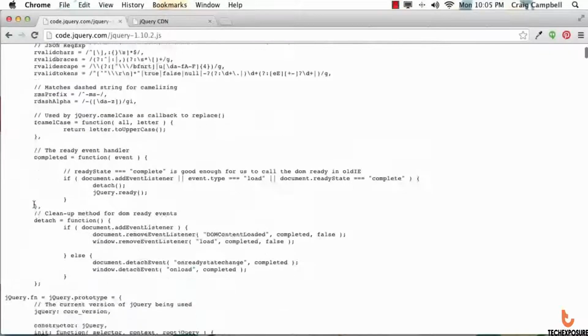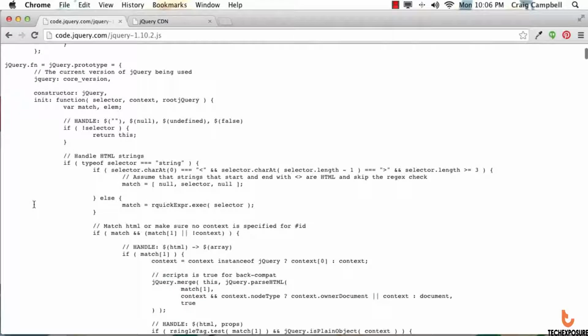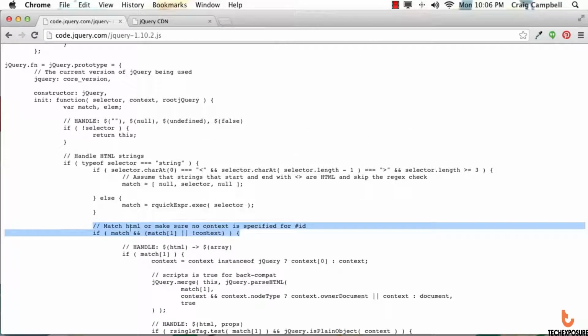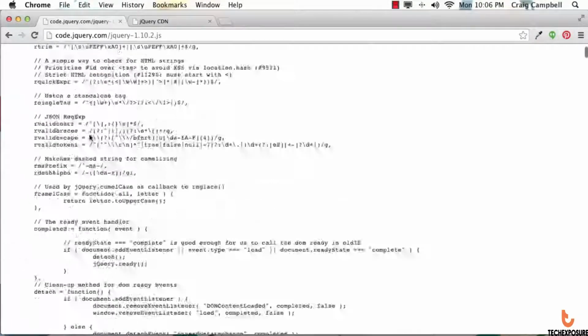As we scroll down, we can see all of the code that really makes jQuery work. But again, this version is the development version because it takes up a lot more room. Since we have all of this nice white space and all of these comments that help us to understand what's going on, it takes up a lot more room than the minified version. The minified version is very, very dense and compact, and it takes up a lot less space.